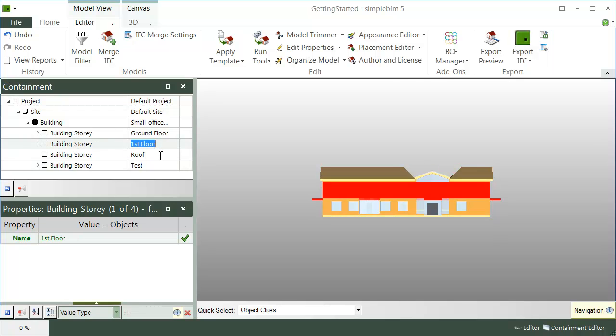Finally, the building stories might not be named or structured as required in your project. Click on, for example, a building story name to edit it. Change the name and click Enter. That's the basics of Containment Editor.